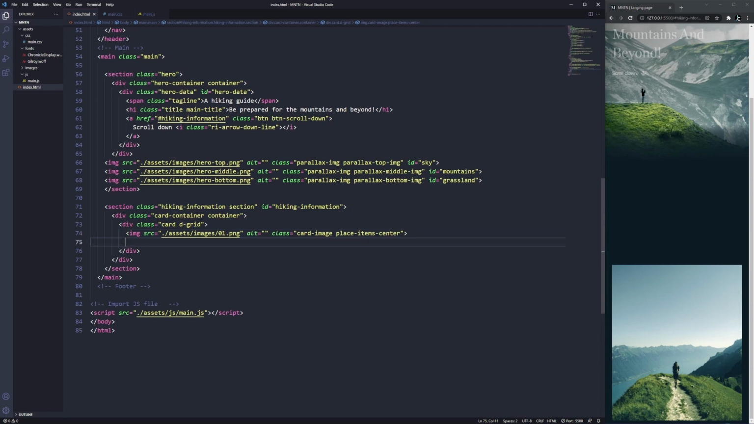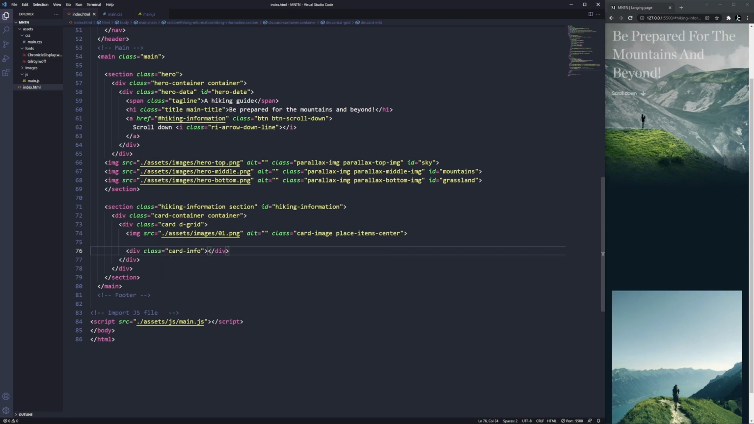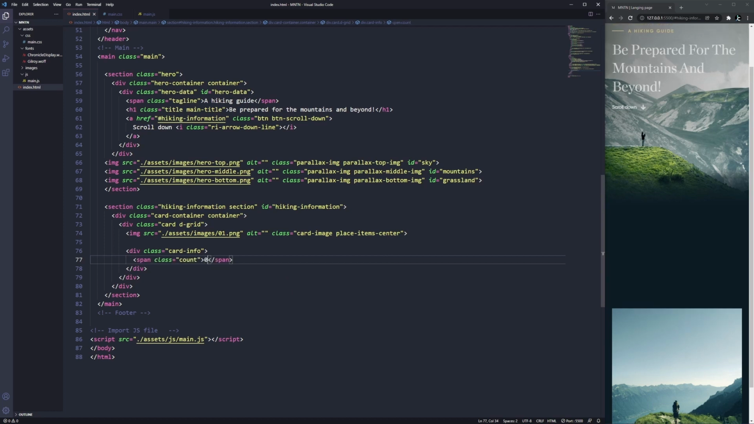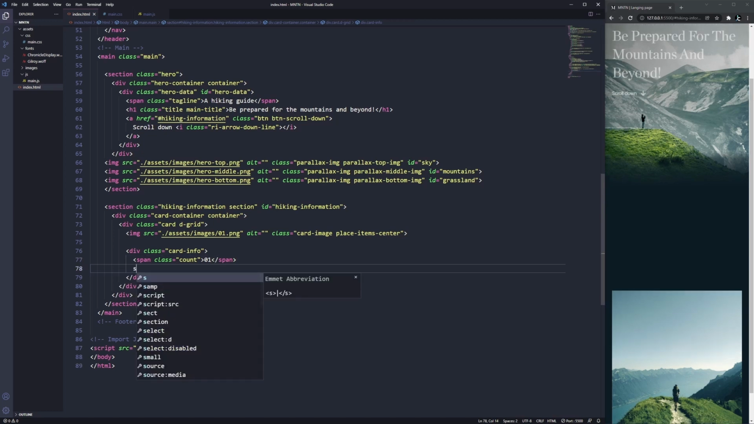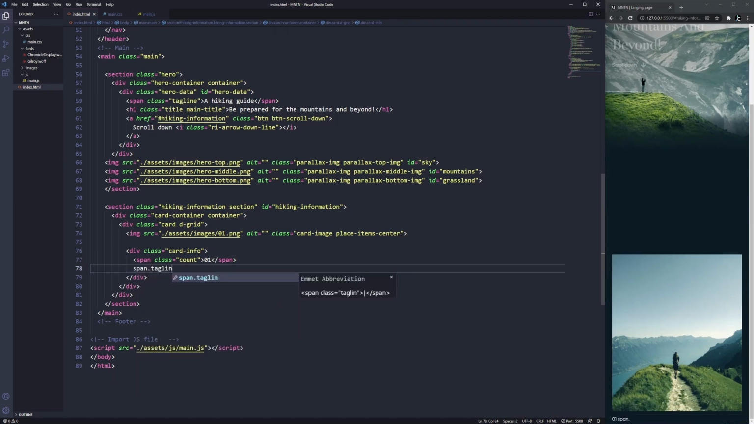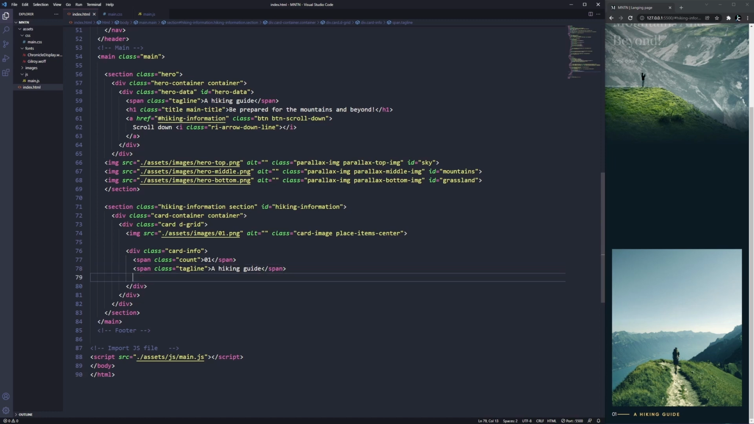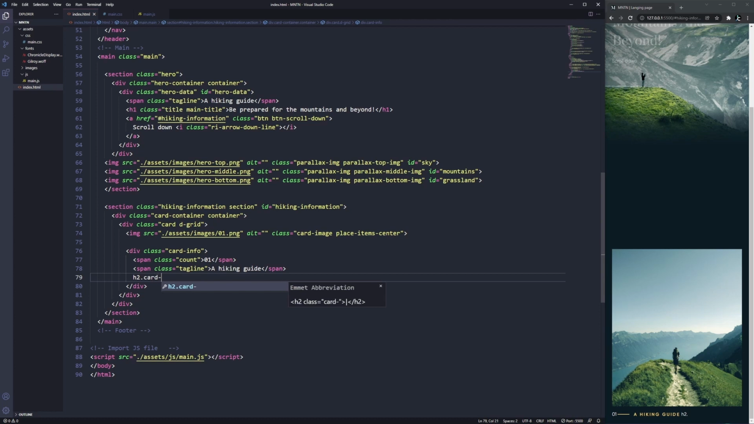So now we are going to go underneath of this image, and we are going to have a div, and this div will have the class of card info. Now we are going to have a span with the class of count. Here we will say 01. Then we are going to have a span with the class of tagline again. And here we can say a hiking guide. Underneath of the tagline, we are going to have an h2, and this h2 is going to have the class of card description.